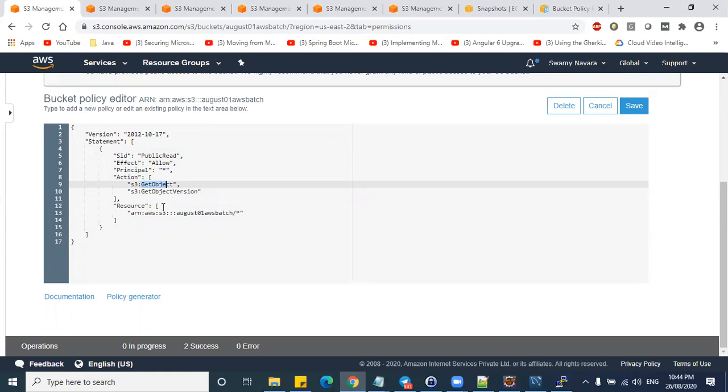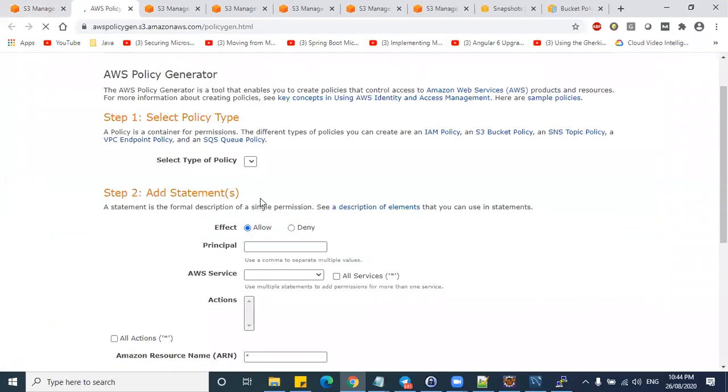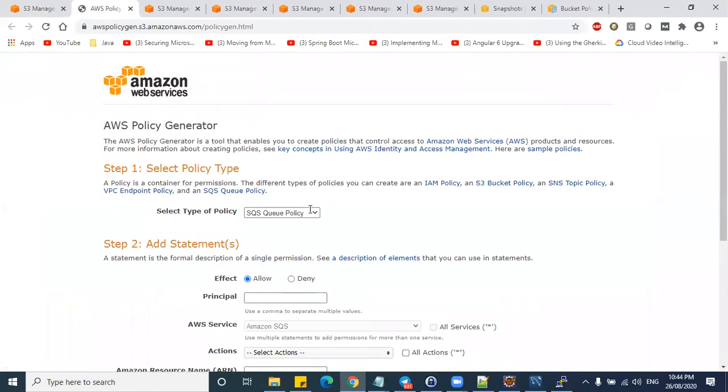But if you want to put some rules and conditions, then you can use this policy generator. Now this policy generator is not only for S3, there are other services like SQS policies and VPC endpoint policy. During our endpoint session, I told you there is an endpoint permissions policy, that is this one. And during IAM, you will be using it the most.